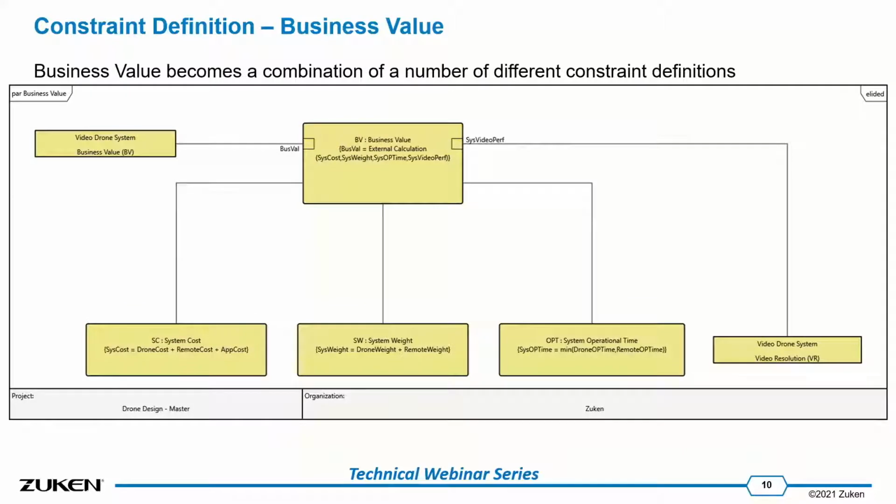In the parametric diagram, this is what it looks like. I have a business value. It's going to be an external calculation that utilizes the system cost, system weight, system operational time, and the system video performance. Likewise, you can look at each of those. You can see there's a calculation underneath those. For video drone resolution, it's just a parameter that's coming from the camera capabilities. So this is how we'll build up the analysis. At this point, I'm going to turn it over to Alex, and Alex is going to run you through the Model Center side of this into his demonstration of the analysis.